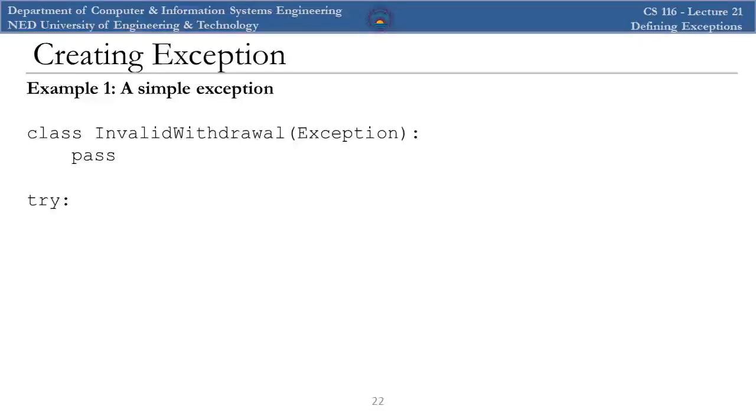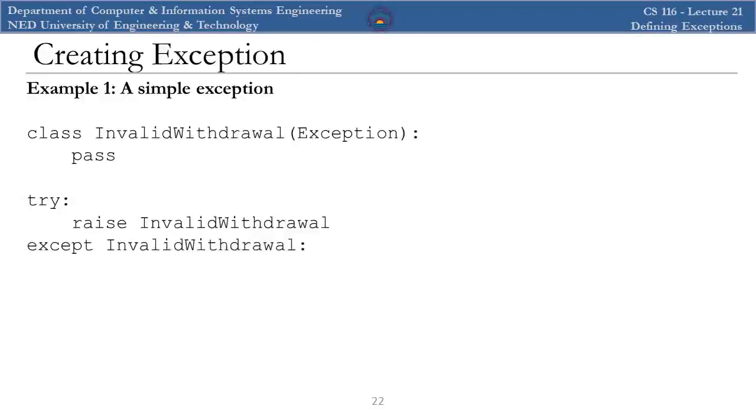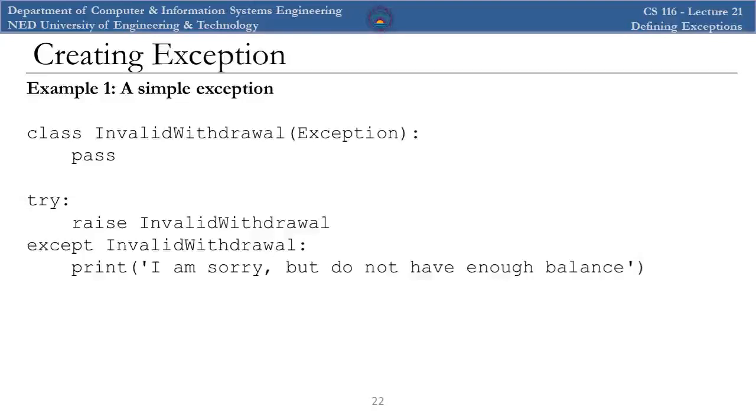So this is my main code where I want to raise this exception. I'll simply use this keyword wherever I want, and I can call the name of this exception with or without using those round brackets. And then I can write a catch block, or the except block. Here I'm simply printing this message. So that's how you can write a simple exception class.